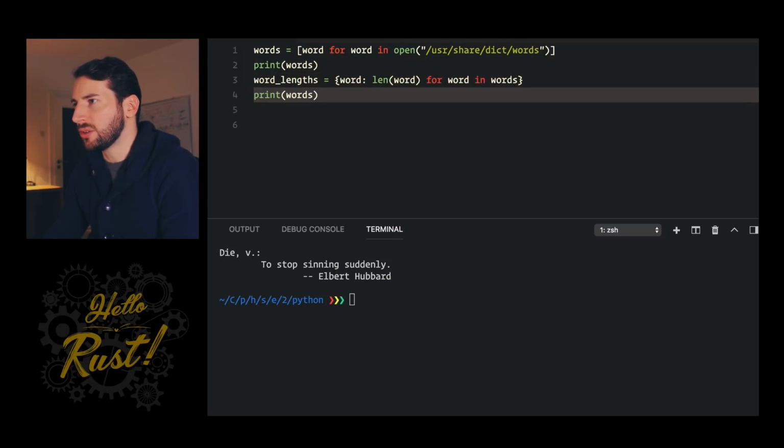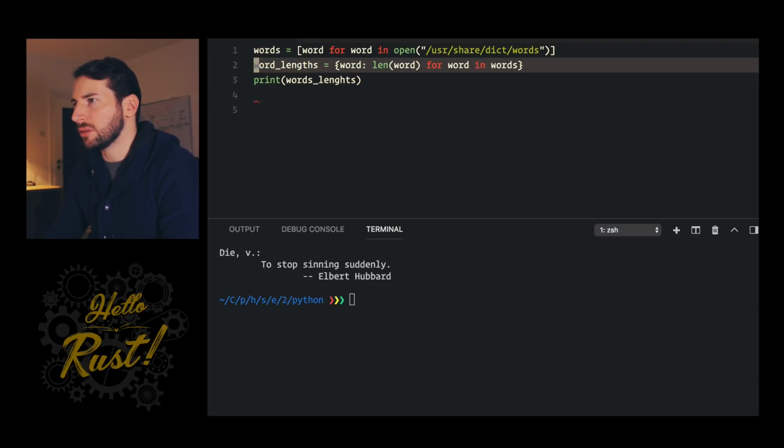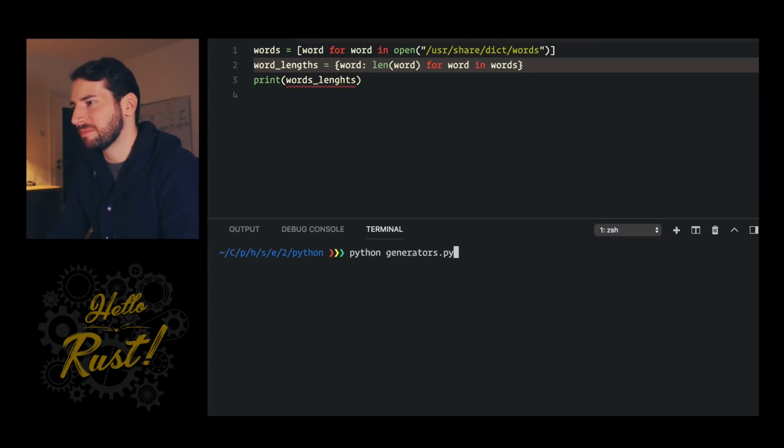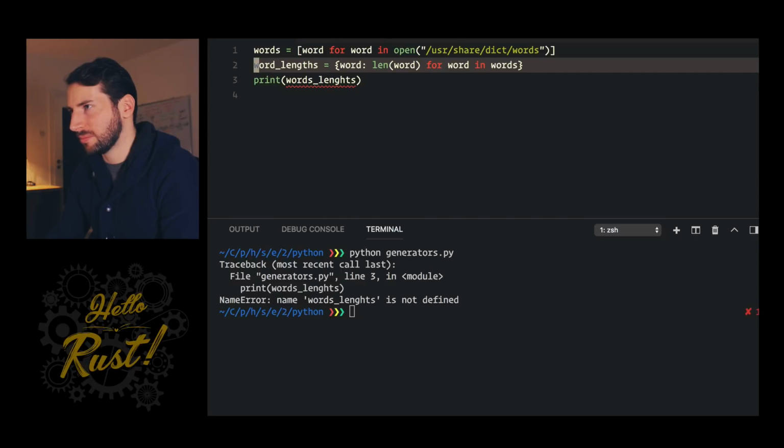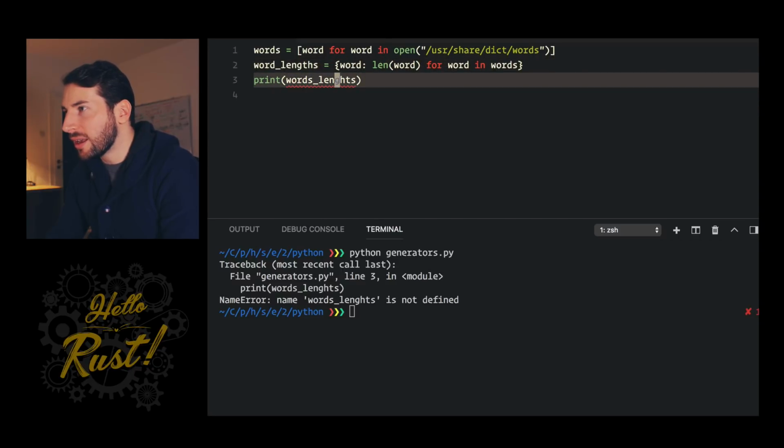And let's print that. Do I want to print that? Come on. Lengths. Damn it, I can't type.